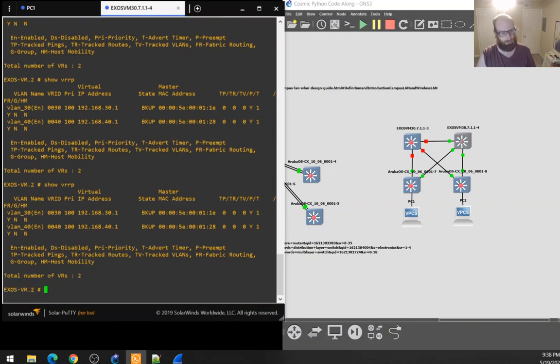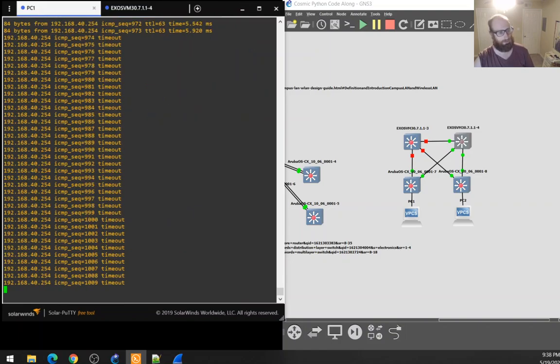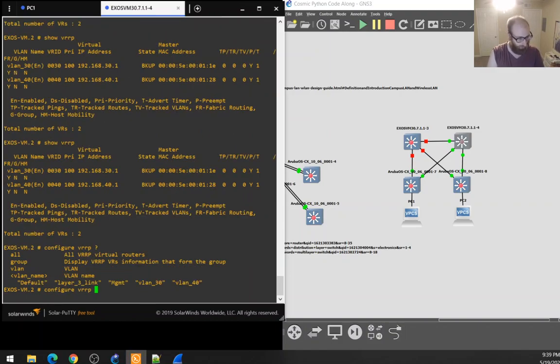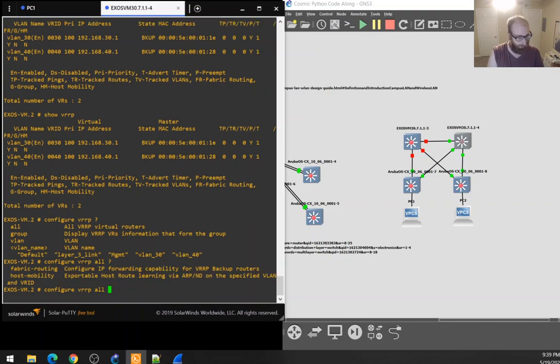That's annoying. What does the T mean? Advert timer. Maybe it's because the timer didn't do something? That's really annoying. Why did it not switch over? That's deeply frustrating. I am very frustrated that it's still in backup state. Why did it not?